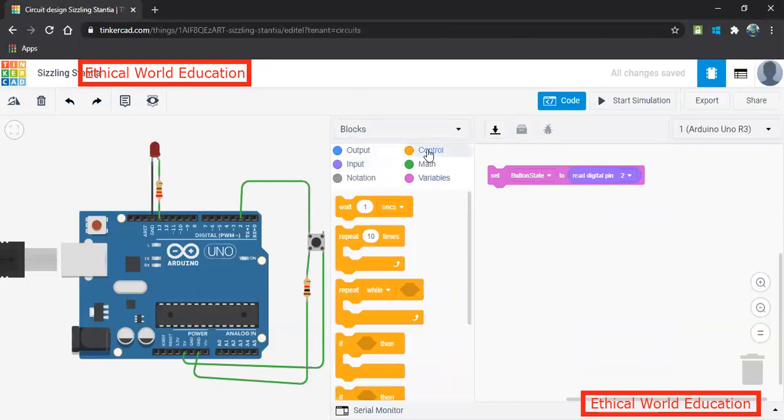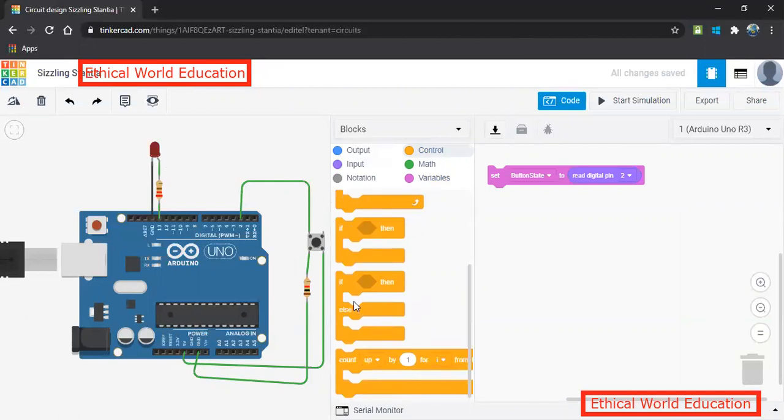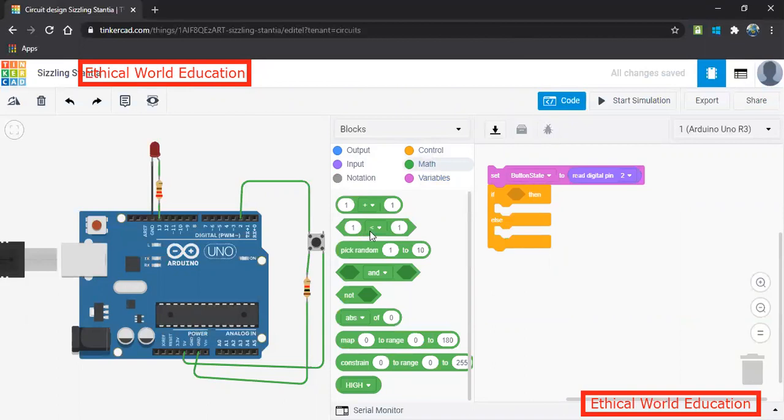Next our calculation comes here. We have to use the control, I mean the if else statement, because as soon as you click on the button, the LED has to glow. Otherwise, it has to be in the off condition. So let's take the if else statement over here and find the mathematical expression, because we are giving a condition.